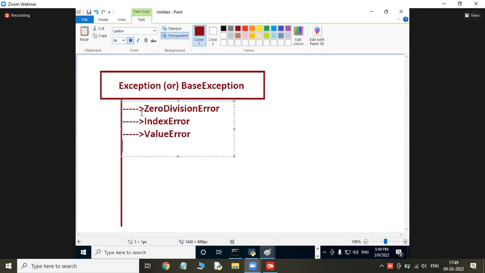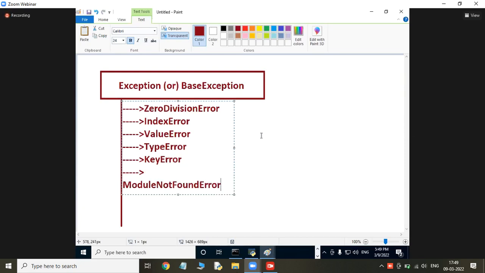ValueError. Next I will write what? TypeError. Come on, quickly. KeyError. Next is called what? ModuleNotFoundError. Module not found error. Next what?